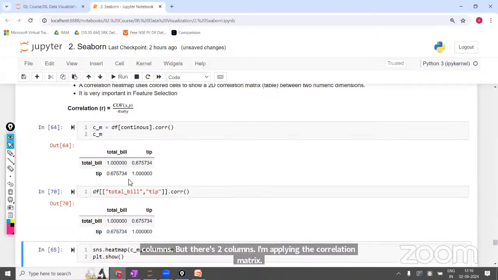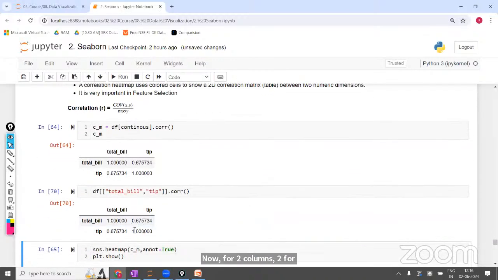Now, for two columns, 244 records are there. Am I getting a 244 heat map? No, right? 2 by 2 only, no? Only 2 by 2, right? Because two columns are there, it is a 2 by 2 matrix. Three columns are there, a 3 by 3 matrix. Four columns are there, a 4 by 4 matrix. Whatever I have got here, for that I'm applying the heat map, meaning colors.